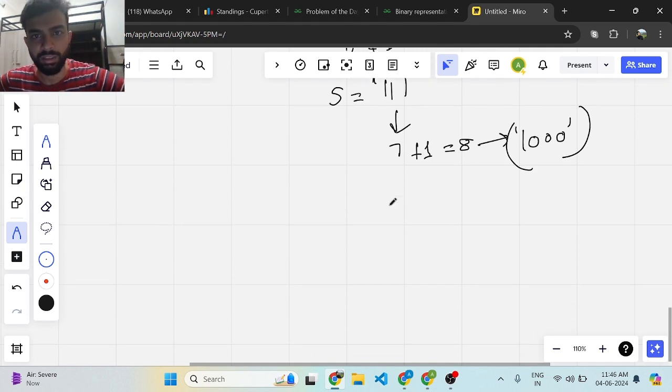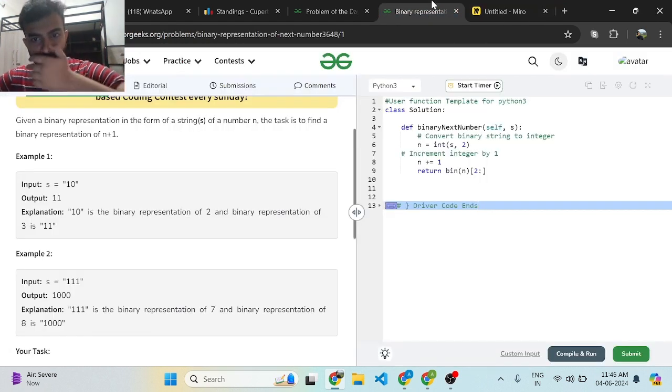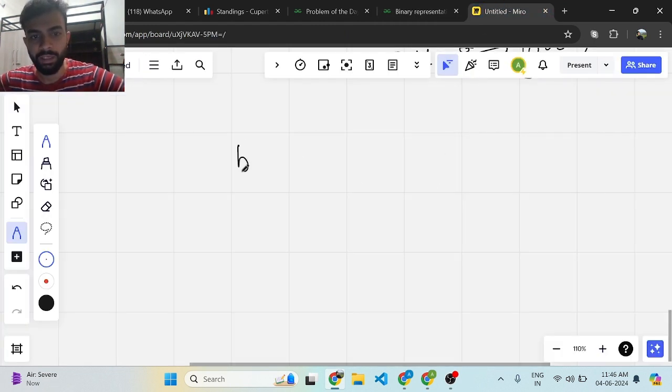So these are the two representations we have discussed, and in Python you can do it in a very easy manner. What you can see is we have to take a string in our function, and then the function has to convert the string to an integer. We have to increase the value of that integer by 1, and lastly we are just going to call the function bin of n, with the slice from 2.